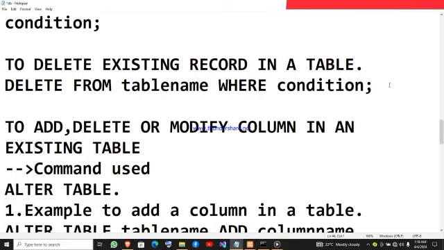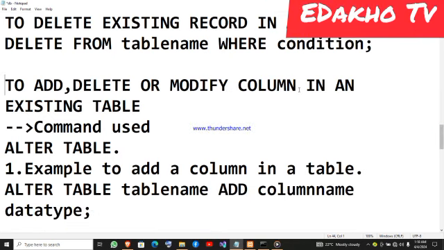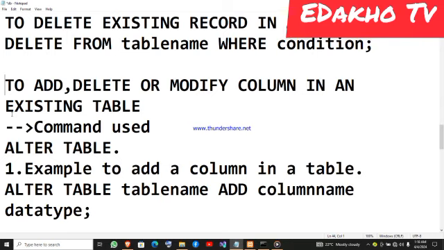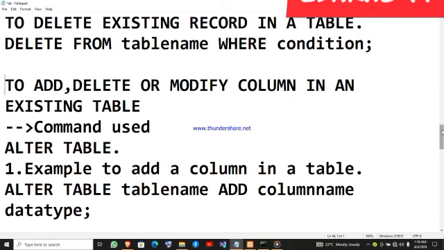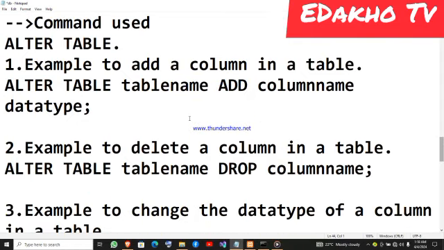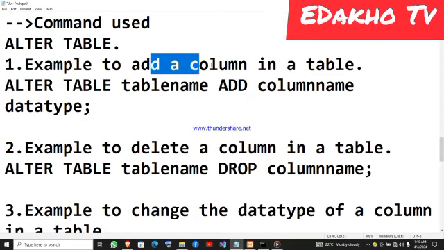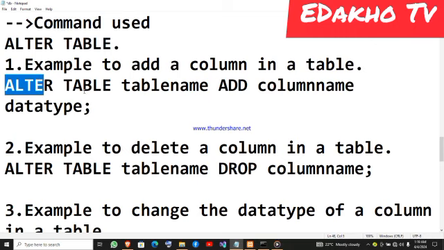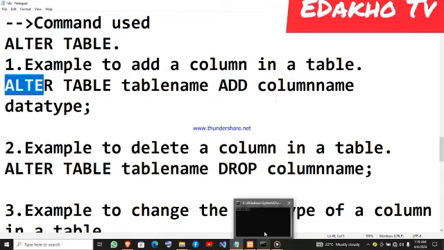First of all, the command used: if you want to delete or modify, whatever the case, we have the command called ALTER TABLE. In ALTER TABLE we can do more and more. The command used to add a column in the table: we say ALTER TABLE, then the table name, after that ADD. You specify the column name plus the data type. So let us see how to do it.